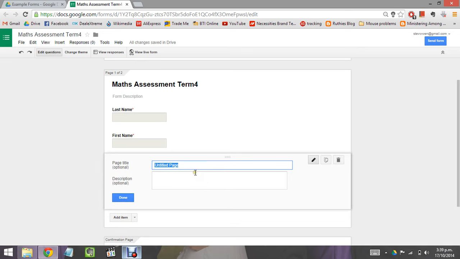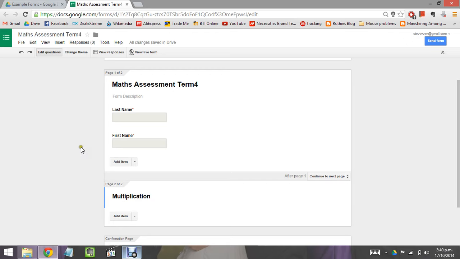And then it will ask you what do you want to call the first page, or the second page in this case. And so we're going to call that multiplication, as that's the first area that we're going to go for. All right. Any description? No, we'll just leave it nice and simple, multiplication. So now you can see that there is a second page created. It says page 2 of 2. The first one says page 1 of 2. So there is actually a break there, which is great.